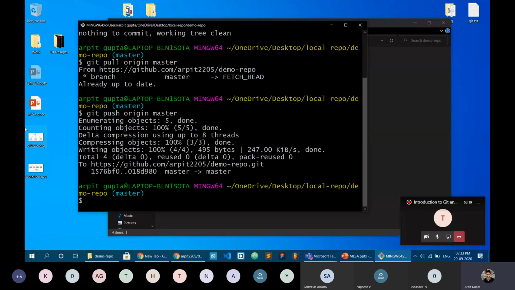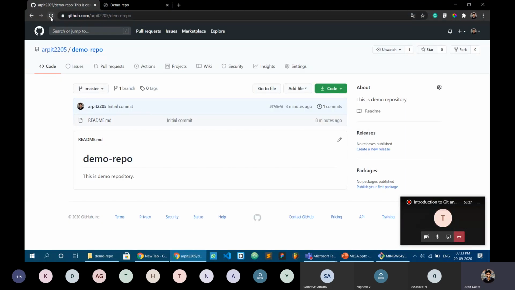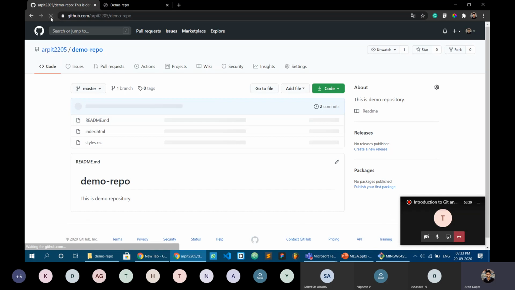And yeah, as you can see, the push was successfully done. So now let's see if our changes are getting reflected in the remote repository. And voila, they are. There are two files, index.html and styles.css, which we created and pushed from our local machine, and now they are visible on the public repository as well.